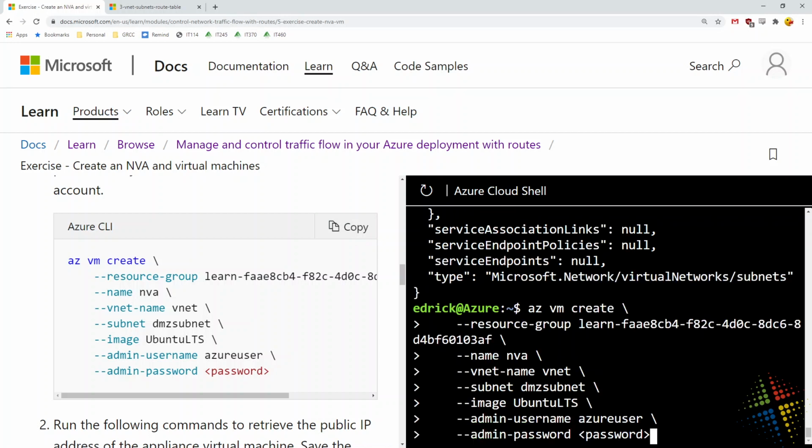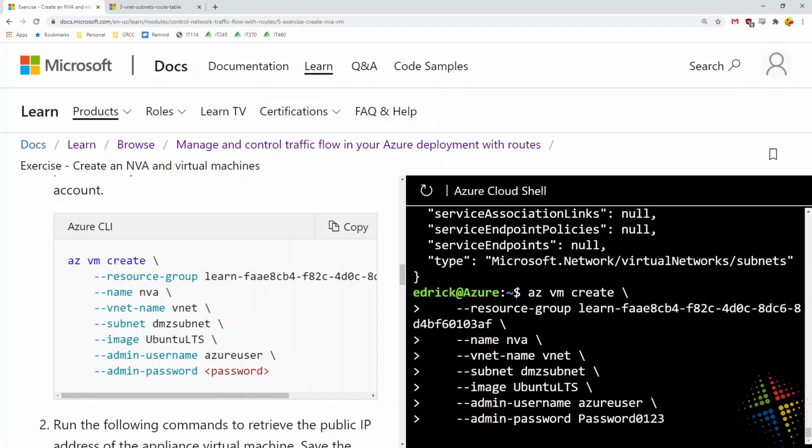I'll talk about it here in a second. First thing I want to do is delete where it says password with the brackets around it, and I want to replace it with my own password. So password 0123. Don't use that in a production environment. Bad password.